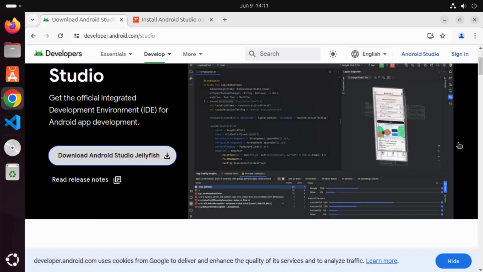Now we are not going to use this download button to download Android Studio. We are going to use the Snap package manager to download Android Studio on our Ubuntu operating system. Now, if you don't know what Snap is, Snap is the package manager which is created by Canonical, which is also the creator of Ubuntu.